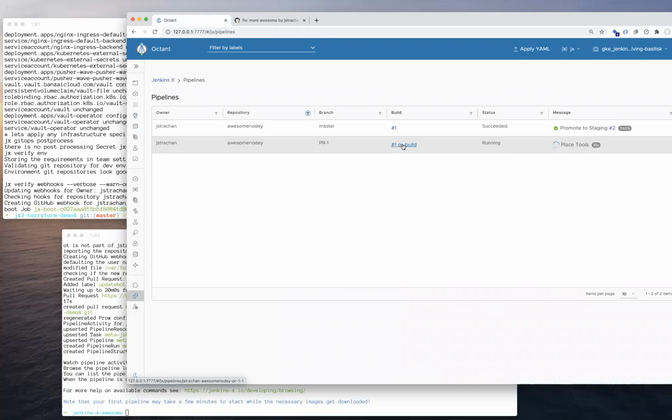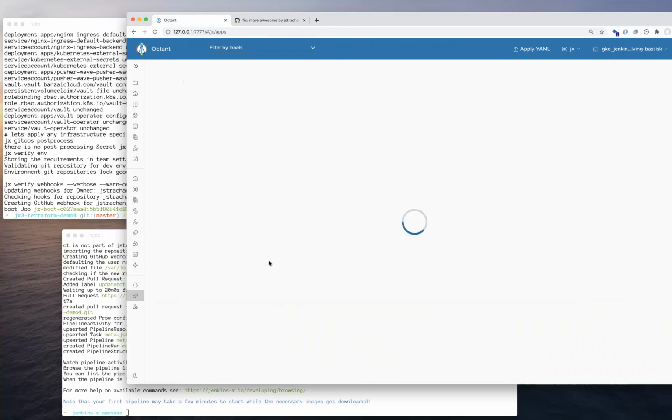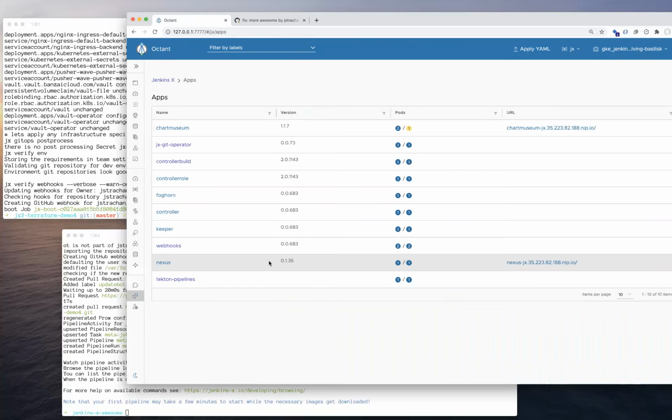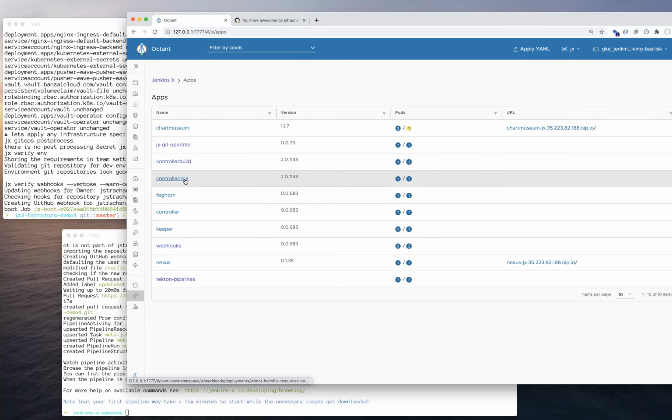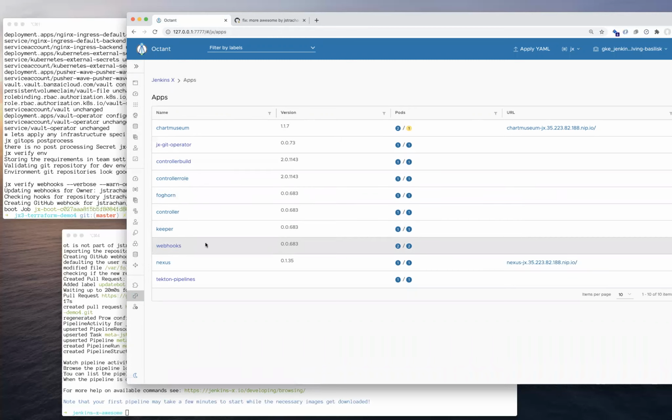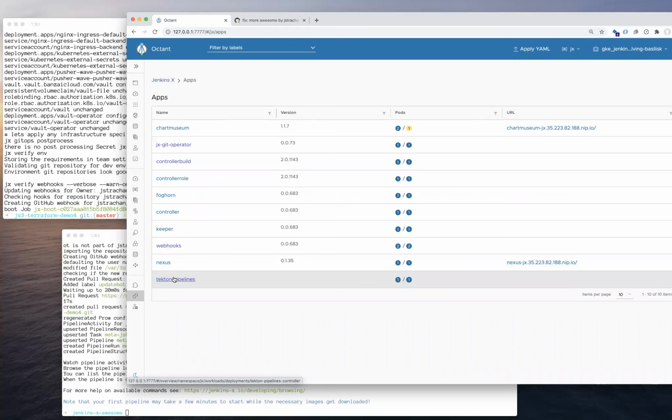Yeah, great point, Ankit. Let me show you, by the way, the apps page. The apps page shows all the apps that are installed in the development namespace. Chart Museum, we've got the Git operator, we've got these two controllers that handle builds and roles, and Foghorn, Controller, Keeper, and Webhooks are all components of Lighthouse. We've got Nexus and we've got Tekton.